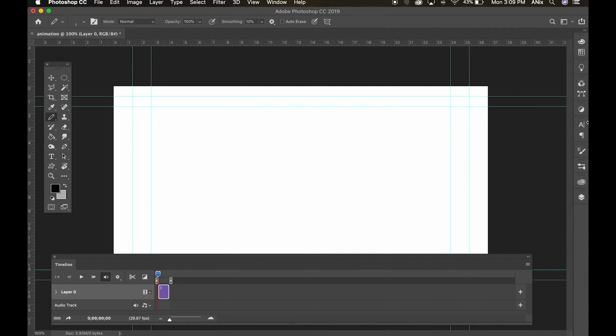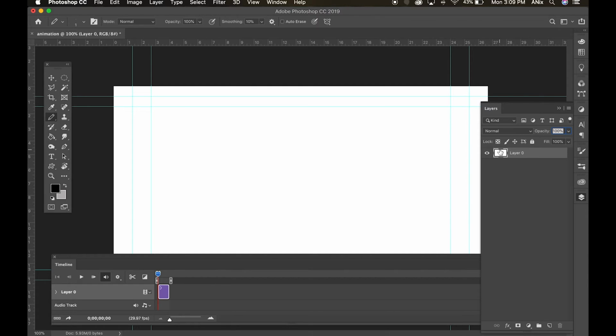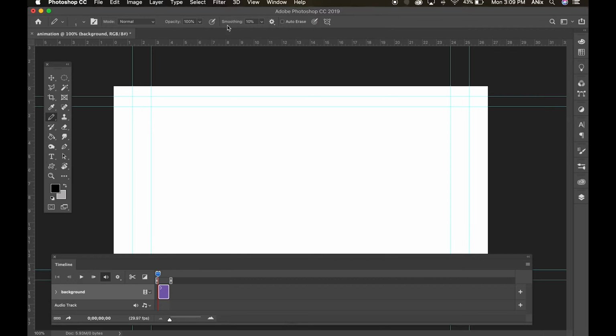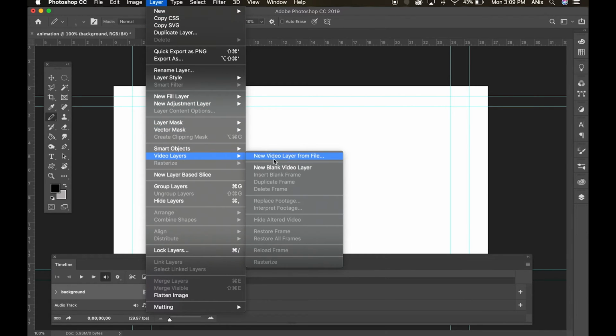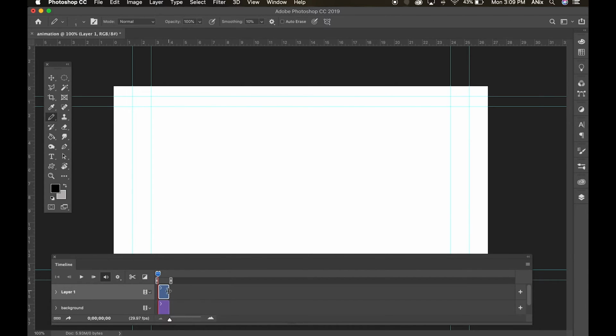Now I'm going to have two layers here. This is going to be my background layer. If I title it here, it will title it there, right? So this is going to be my background. I'm going to save that for content that I want to animate or colors I want to put in the background. Then I'm going to create the layer that I'm going to draw in. I'm going to go to Layer, Video Layers, and choose New Blank Video Layer. Now this new blank video layer is where all of the action is going to come from.